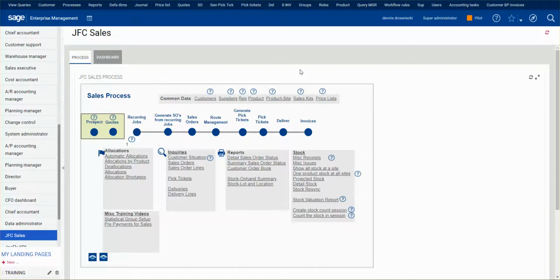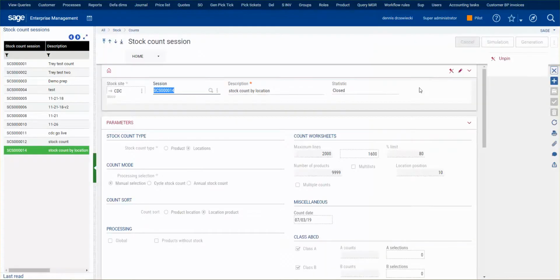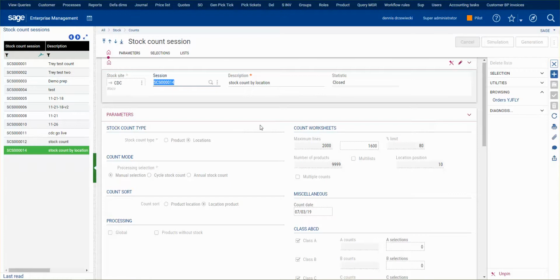We're going to look at how to do a manual stock count session, create one, and then count the stock in X3, version 12. I have a process flow here, so I'm going to use this. First step is going to be create stock count session. So the session basically tells it what I'm going to count, where, what, etc. So I'm going to create a new session.